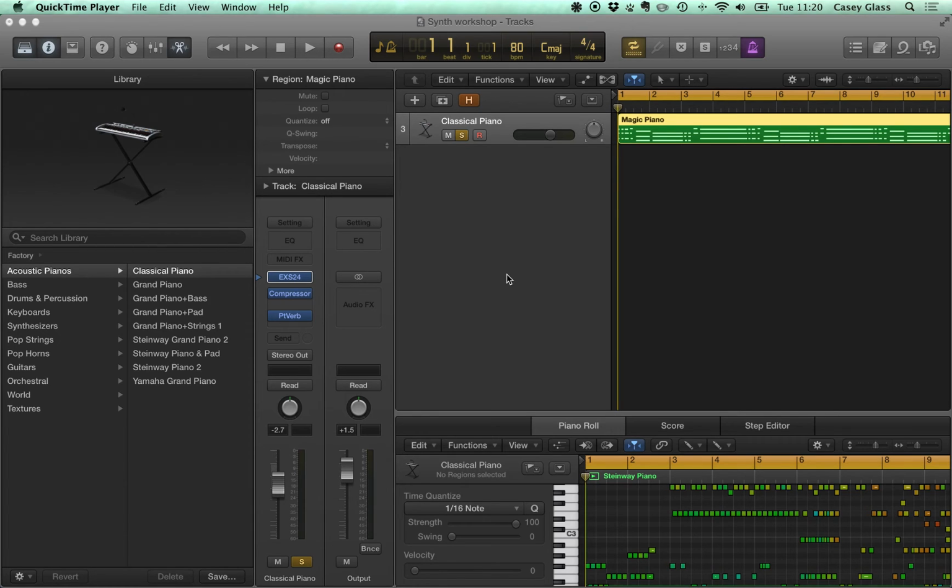Magic piano. So Coldplay's new single is out, Magic. The piano is kind of cool in that it's this weirdly delayed piano, and really we can accomplish all of that with a reverb and adjusting the pre-delay, so I'm going to show you how to do that.